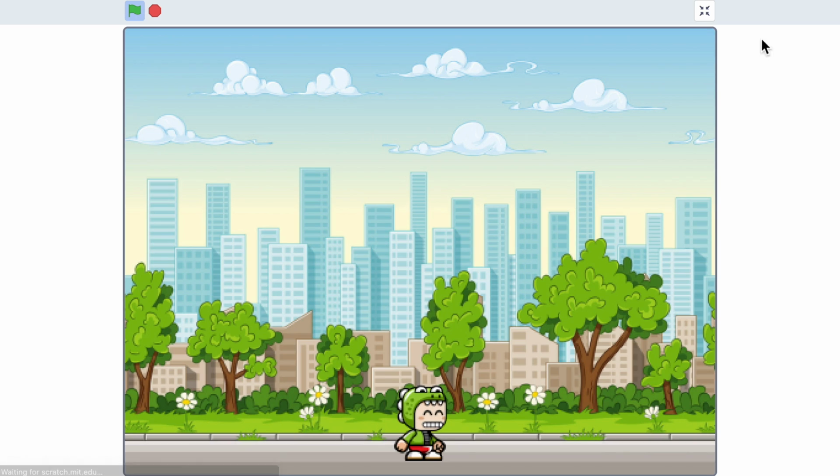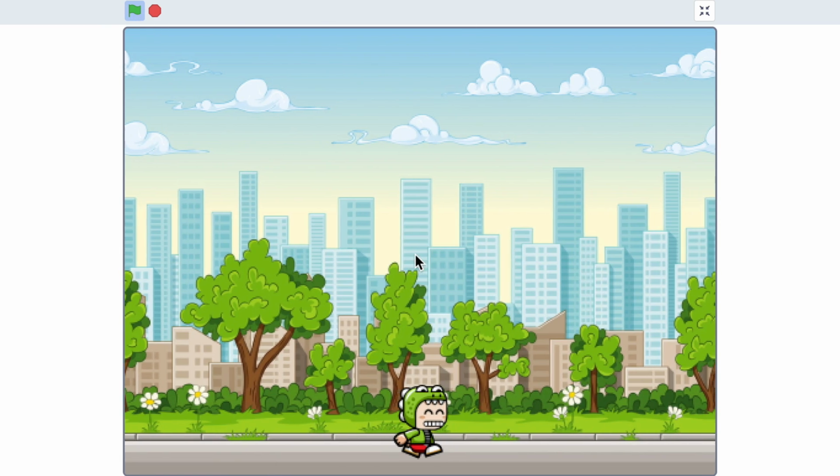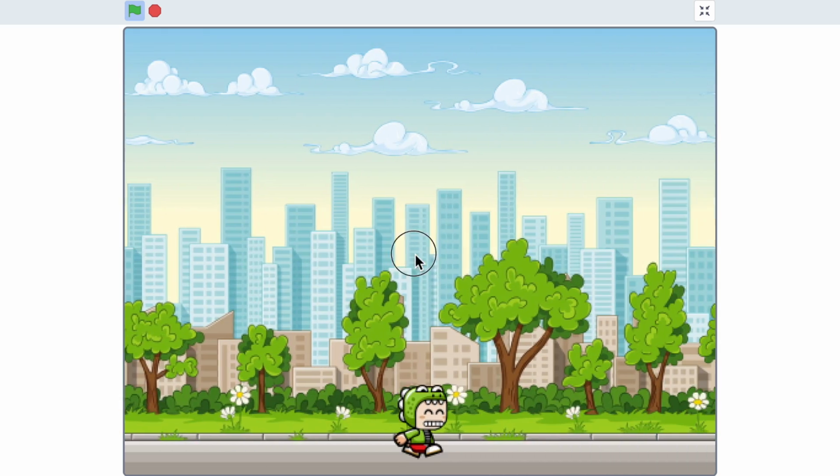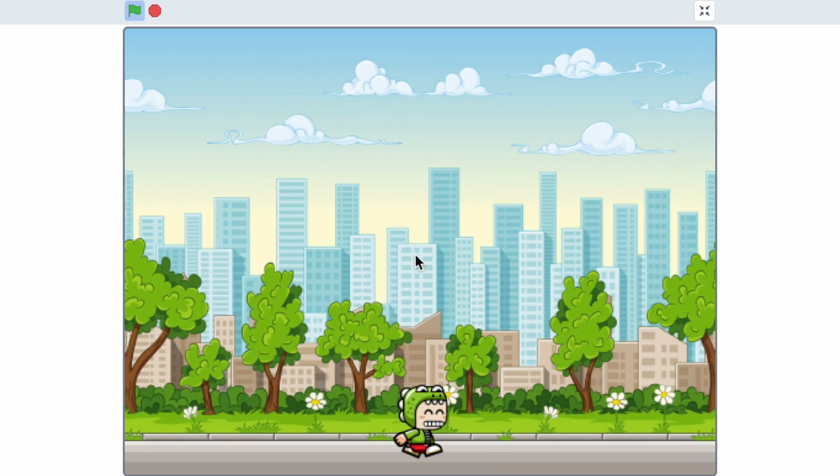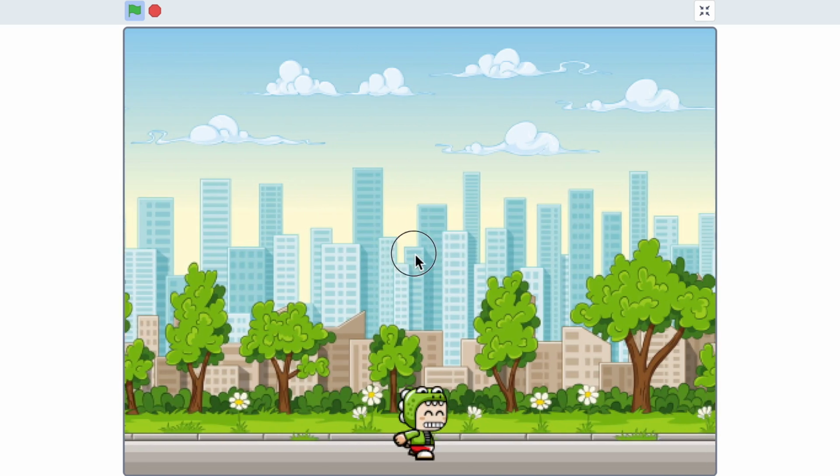And now if I go to a large screen and have a look at this, as I run faster and faster, the background moves faster and faster, and it carries on forever. So we now have a beautifully scrolling background and a character who appears to be running.